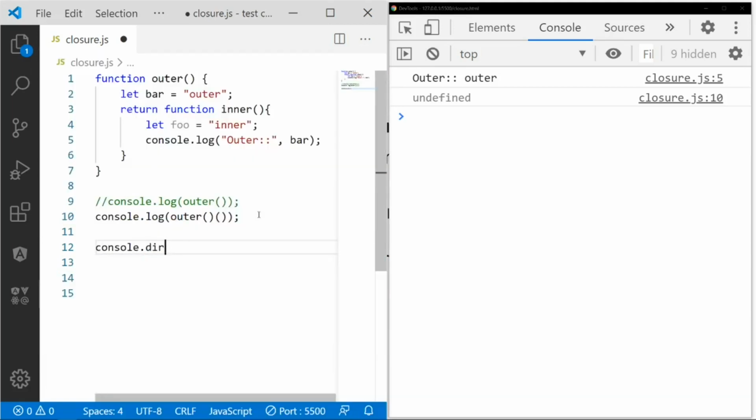And we can also reconfirm by doing this. So if we do outer, it will return a function, right?